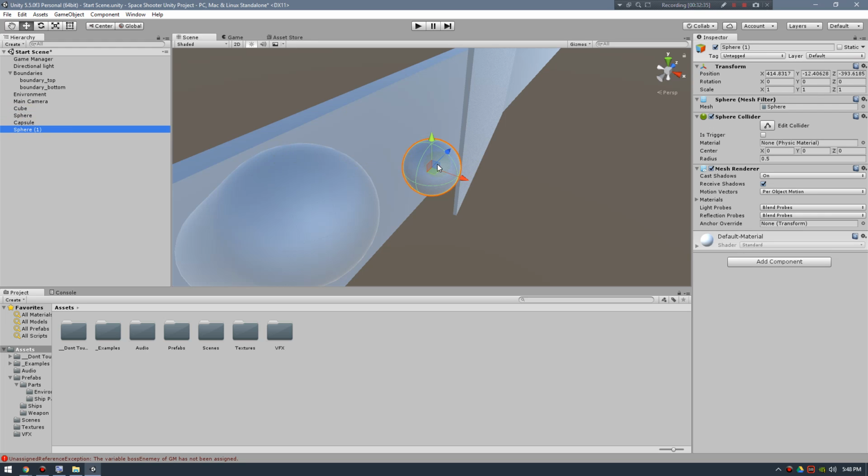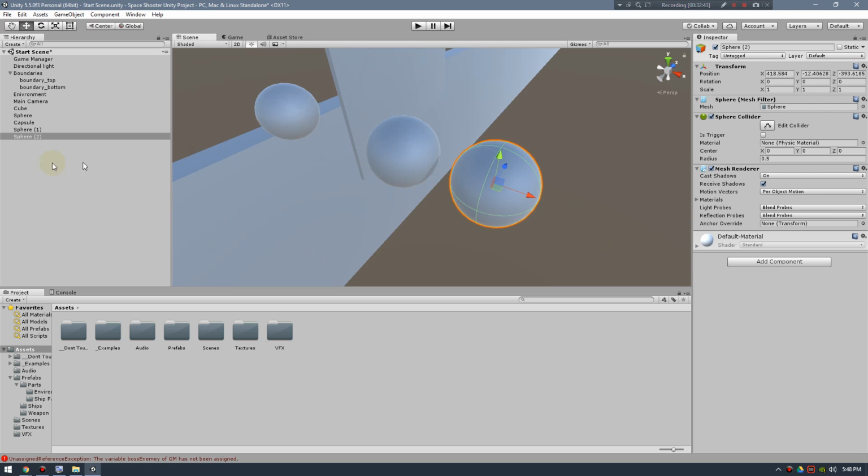Well, when you duplicate something, it duplicates itself right on top of itself. So you just kind of have to move it away. Control D, move it away. Now I have sphere, sphere 1, and sphere 2. Three different spheres. I can also snap objects.